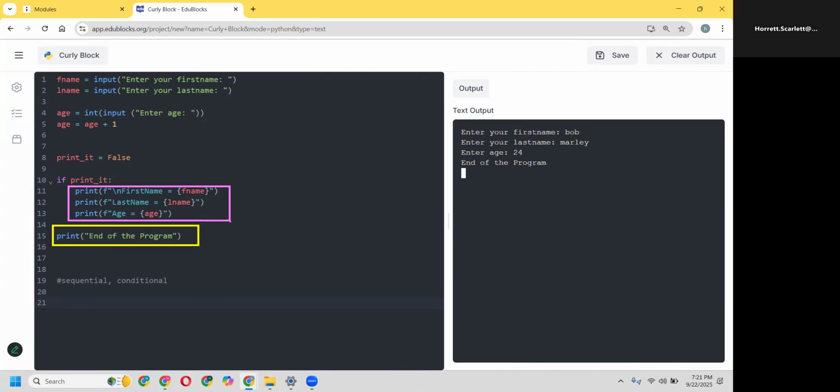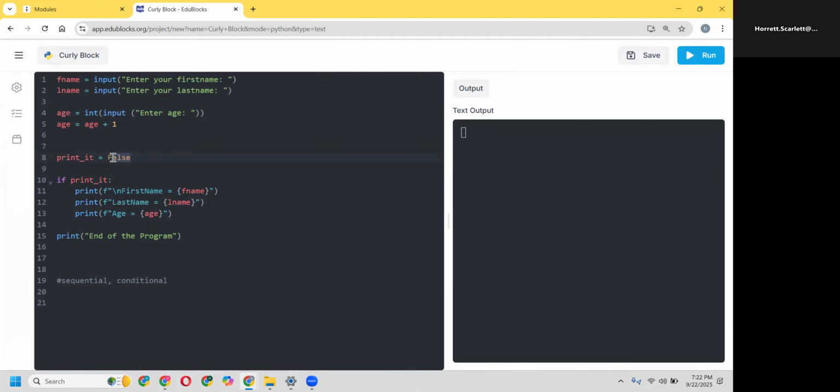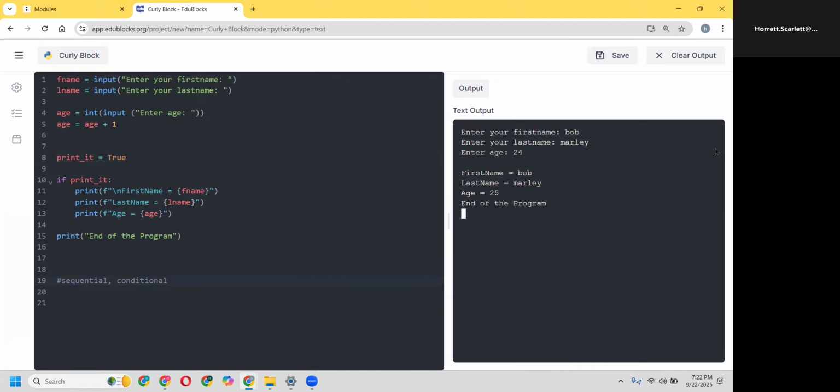Conversely, if we now change print it to true and re-execute, then we should be seeing a difference. So let's clear the output. Let's change it from false to true. And let's re-execute. Once again, we are going to enter Bob Marley with an age of 24. And this time, note that we are now seeing the output, which are linked to the if statement.